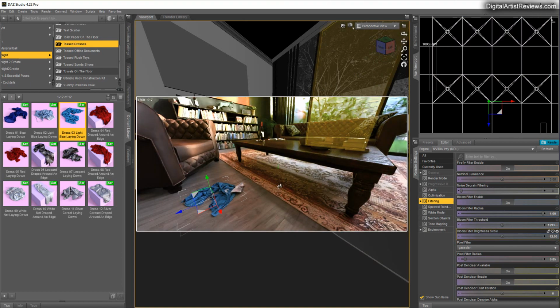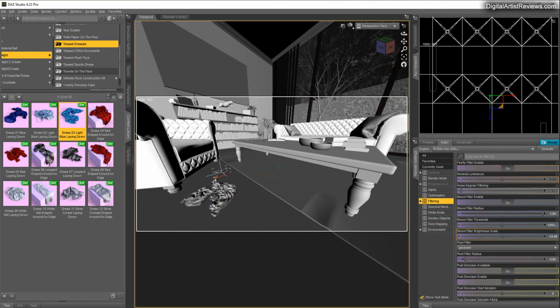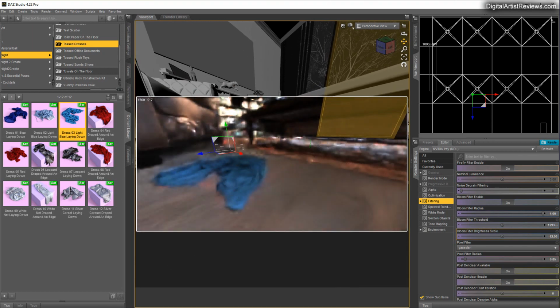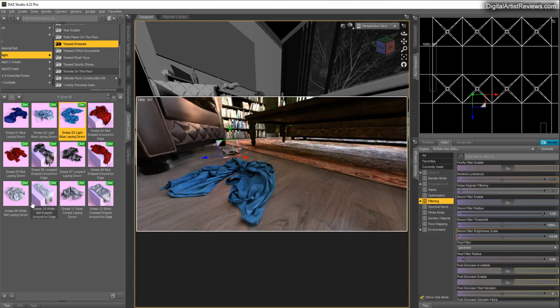And they are very detailed. I mean, let's move that away a little bit. You can get quite close with your camera, and it survives being close. It's very, very high quality.